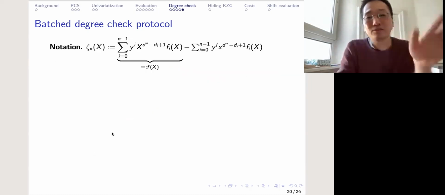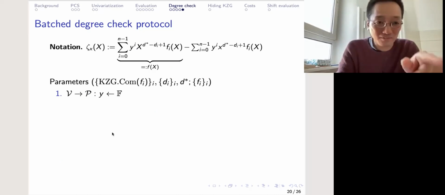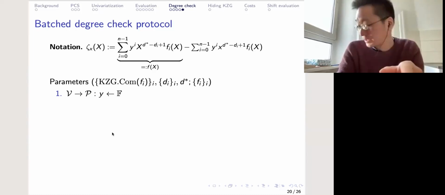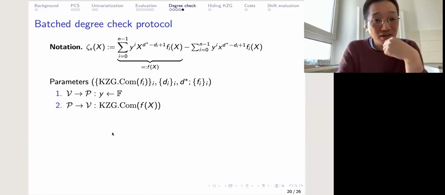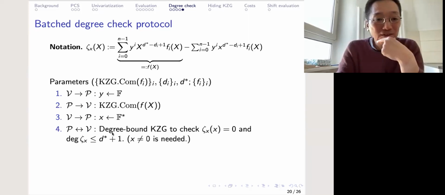So let's write down the protocol. It's getting a little bit confusing, I'm afraid. But okay, the notation is the same as before, and the protocol goes like this. Verifier chooses random y. Prover commits to this first part, the f of x. Verifier chooses x. This is the evaluation point. And prover and verifier engage in the degree bound KZG.